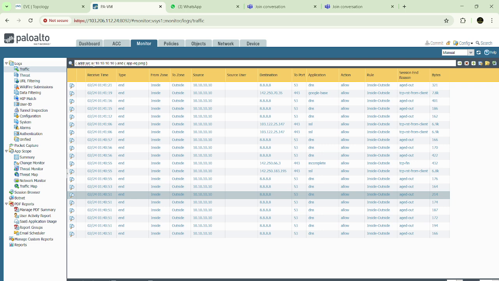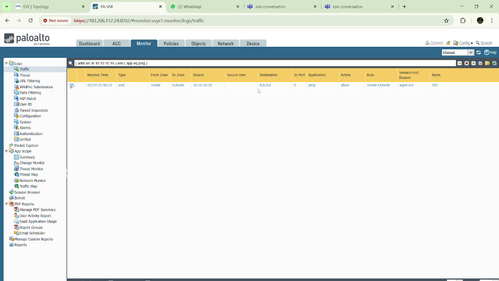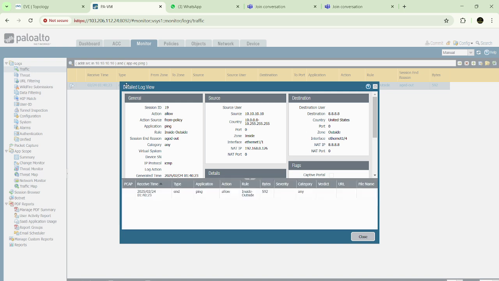With the source address 10.10.10, I want to check the ping traffic. I have made a filter and am applying the filter now. See here, the ping traffic that I sent before is there, right? Here you can see the ping traffic. And if you want to see more details of this particular traffic, on the left side you have a magnifying glass, right? You can click on the magnifying glass, and you will get a detailed log view.